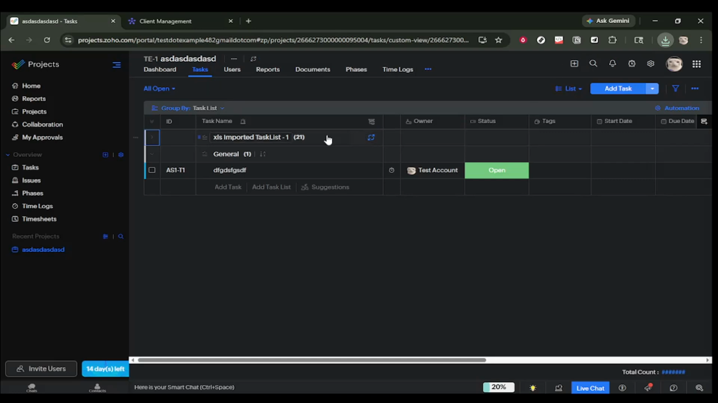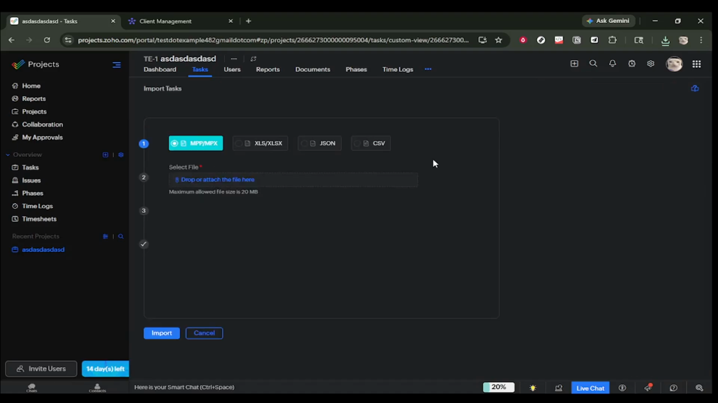Now switch over to Zoho Projects and open the project where you want the Monday data imported. In the Tasks area, click Import Tasks. When Zoho asks for the file type, select XLS or XLSX. Since you exported from Monday as an Excel file, next click the highlighted area to choose your file and select the Excel file you just downloaded. Then click Import. Zoho will process the file and move you to the next screen.